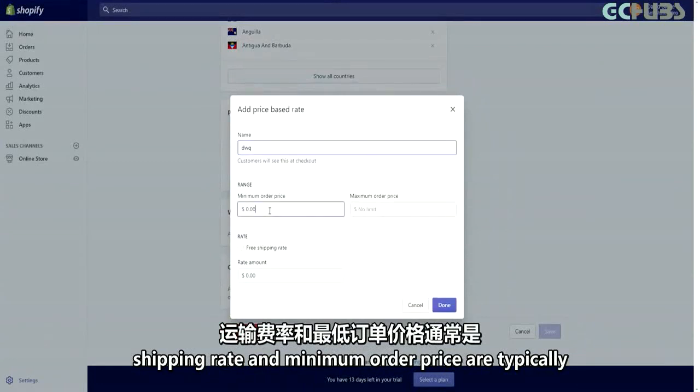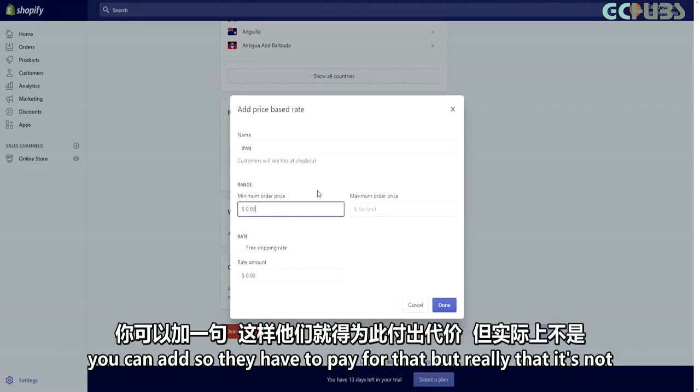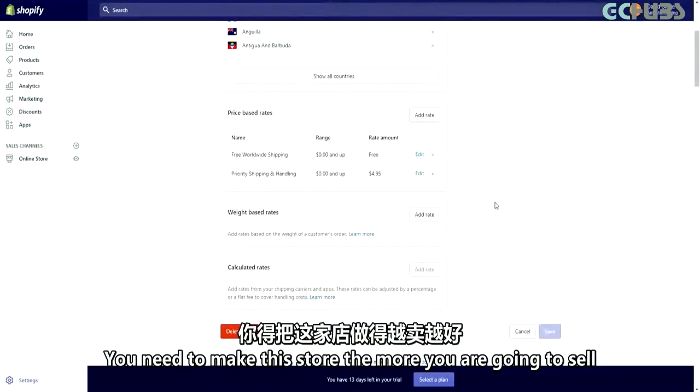So this is the shipping rate and minimum order price. This is basically if you have people buying like 3 or 4 in quantity of a product, you can add it so they have to pay shipping for that. But really that's not necessary. The simpler you make this store, the more you are going to sell.